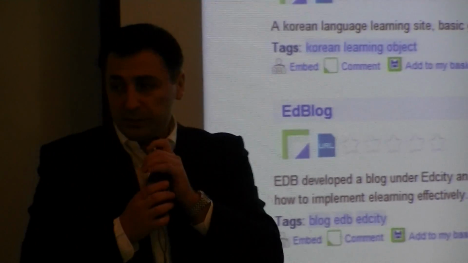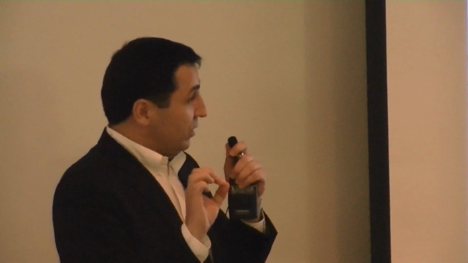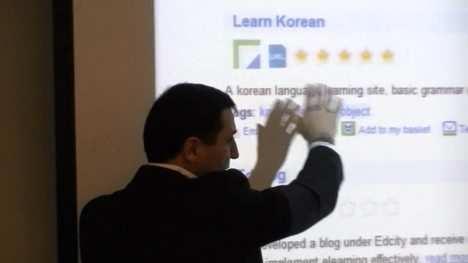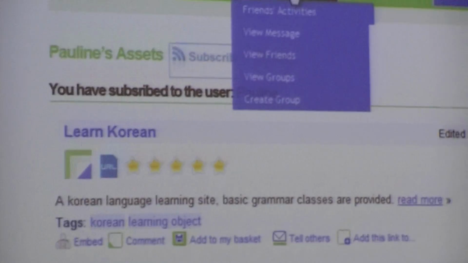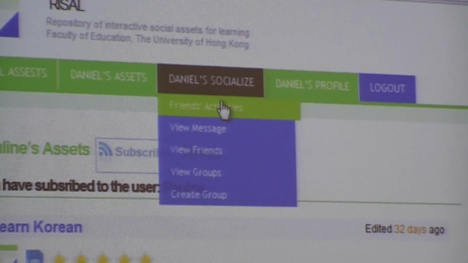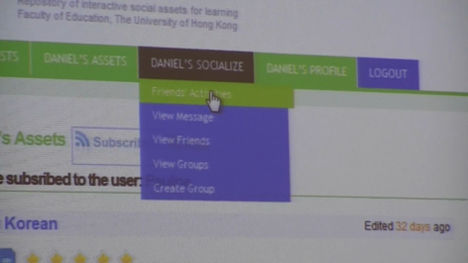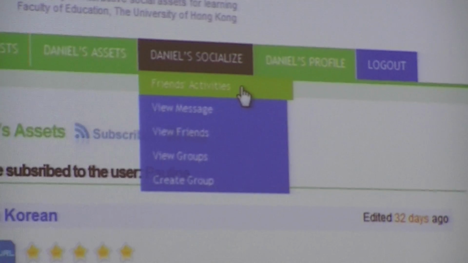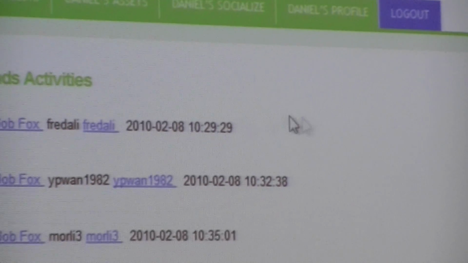So the rationale behind this is the idea of connecting to like-minded people, people who share the same ideas and resources with you, something that you like about the things they're putting up, so you start networking with them. So if I like Pauline, I can make her my friend. Under my socialize, I will subscribe to Pauline, so that's one thing. Another thing, I can go to my socialize and add Pauline as a friend, in which case I would be able to get updates of my friend's activities.